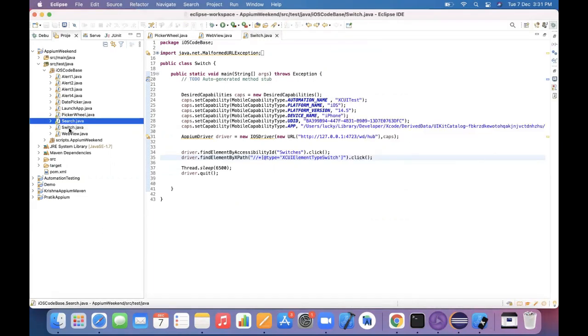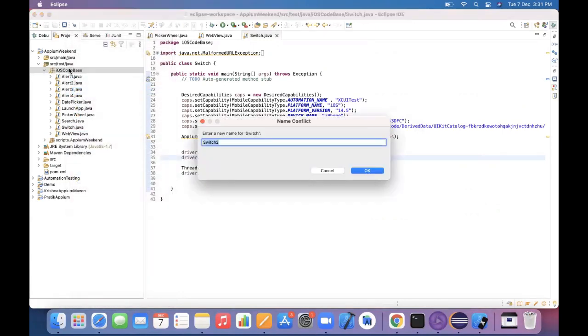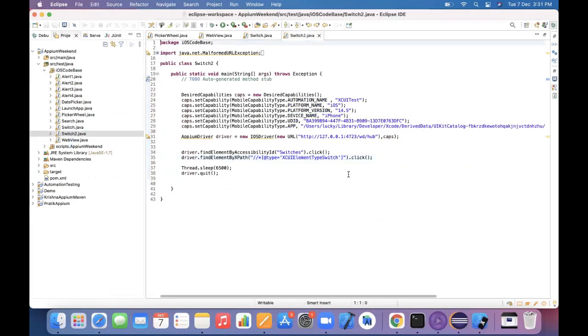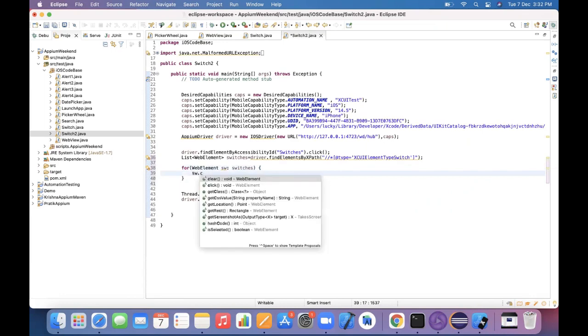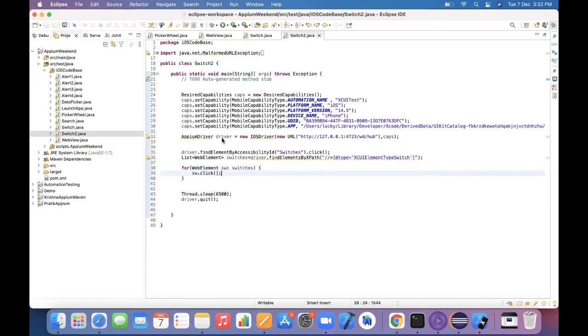Okay, that's fine. If I want to customize this program further, I can copy it and paste it here. Instead of using the click command, I can use the findElements command and store the results in a list of WebElements, called switches, to get all the switch information here. Then, for int i = 0, or you can directly use for WebElement switch in switches, switch.click(). I just want to perform a click operation on all the individual objects we have.